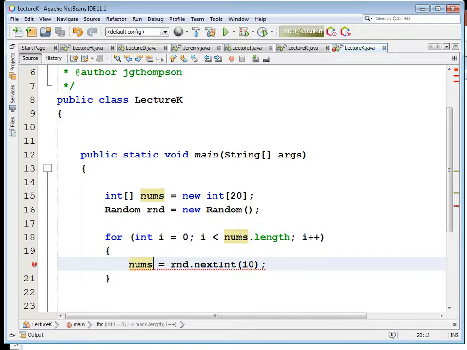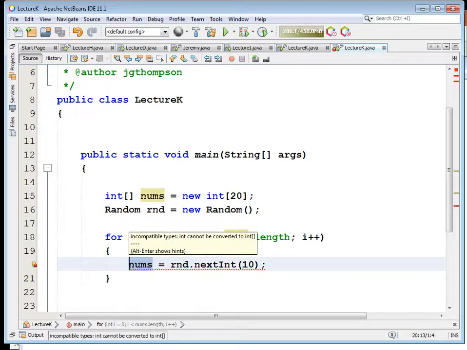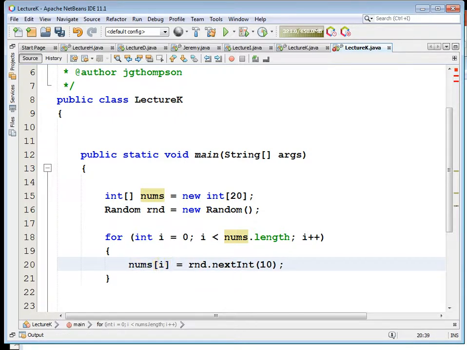Okay, I was an idiot. nums is an array. We need to specify which element of the array it is. You probably had already spotted that, right? So nums subscript 0, subscript 1, subscript 2. And there we go. That's our random number array. Start from the beginning, go to the end, filling it with random numbers between 0 and 9.